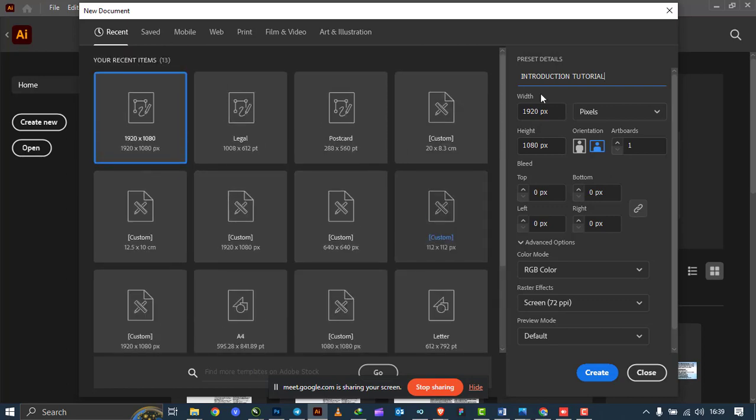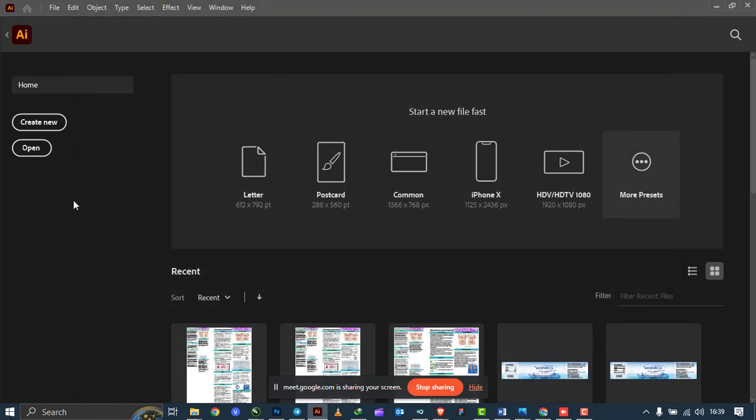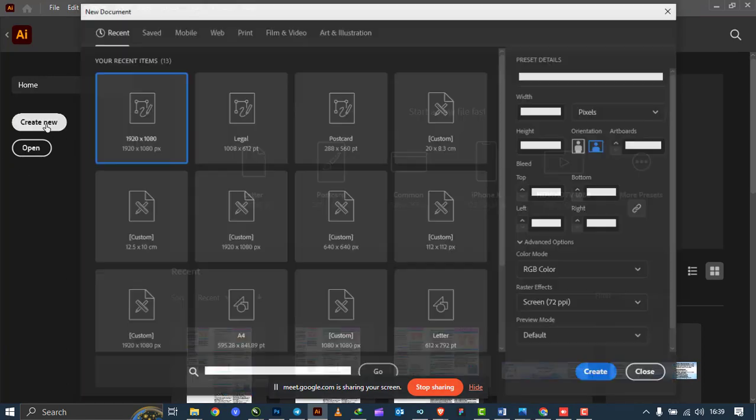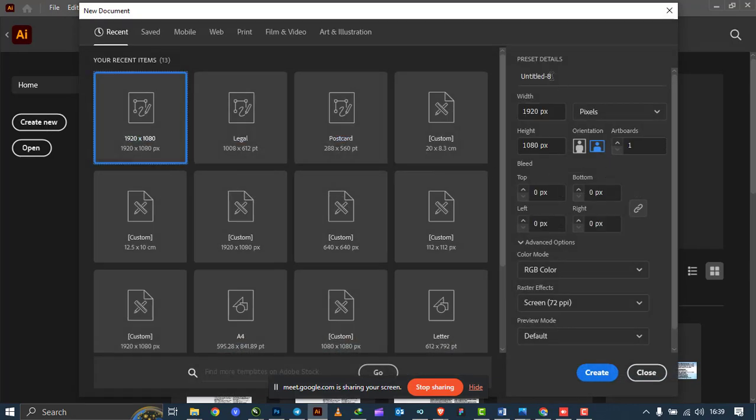If you are wondering how I reached here, the first thing you do is create, okay? Then come name your file here. If it's a logo, you can say logo, or whatever it is, just name it. For us, we are naming ours introduction. So that is introduction tutorial.